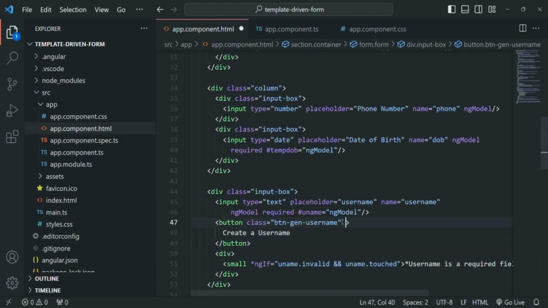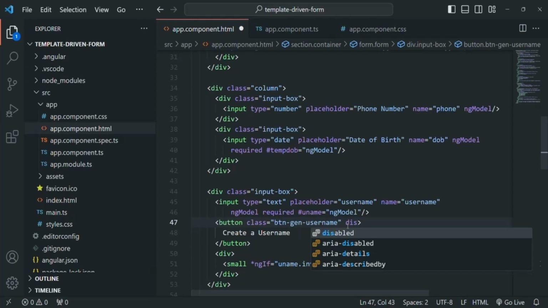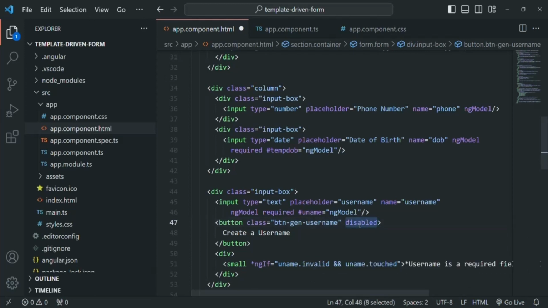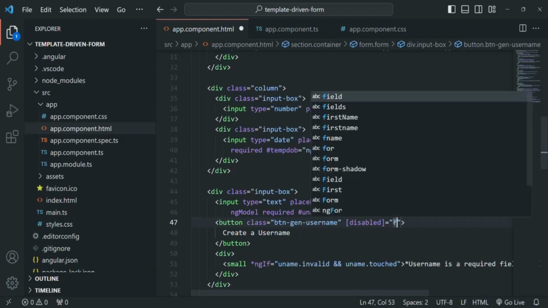So on this button element, we are going to add this disabled attribute, and on that we are going to do property binding. Now, when do we want to disable this button? We want to disable this button if the first name does not have a valid value, if the last name does not have a valid value, and if the date of birth does not have a valid value. So here let's say fname.